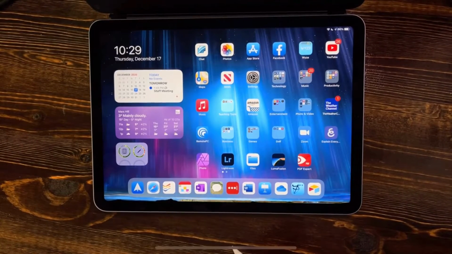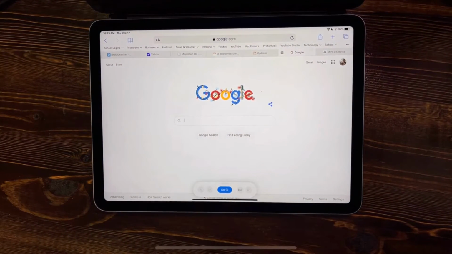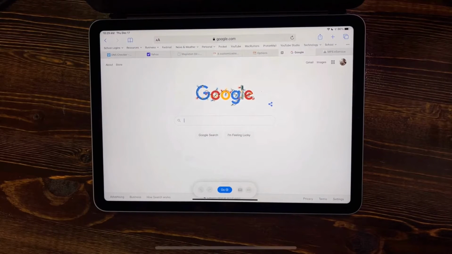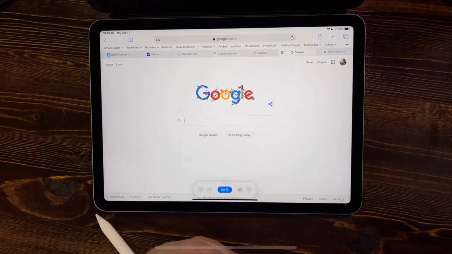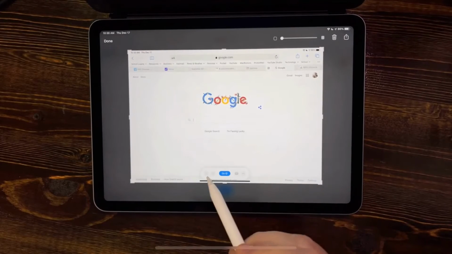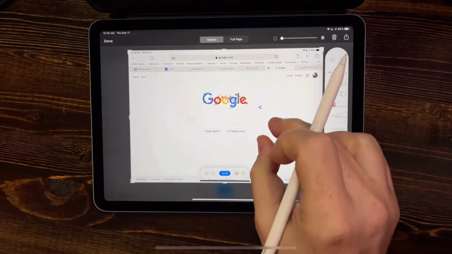Now the next thing is, let's say you're in your web browser, and you have something on your screen you want to do some writing on. Anywhere, it doesn't matter what app, you could be on your main screen where it shows all your icons. You can be anywhere on your iPad. Start on one of the bottom corners, doesn't matter which corner, and tap your pencil off the screen, so on the black part, and then just swipe up diagonally. It's going to take a screenshot and you will see the pencil tool opens up.